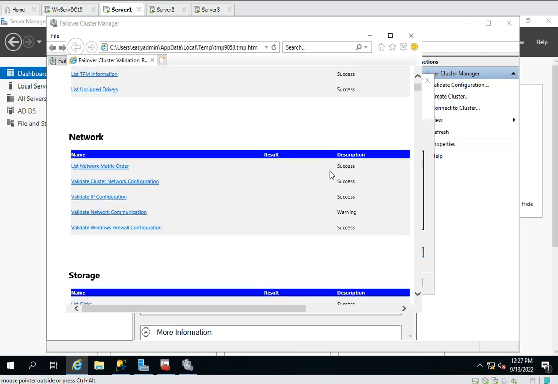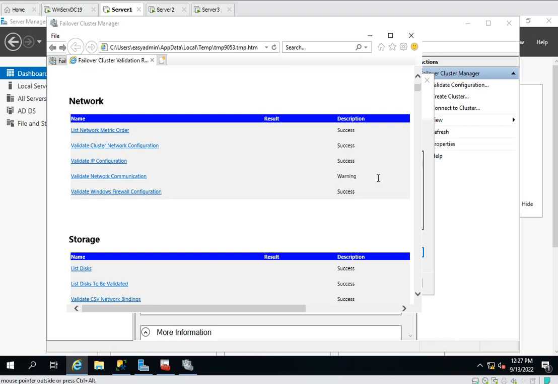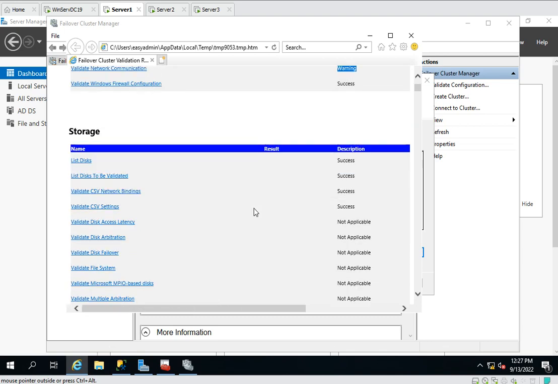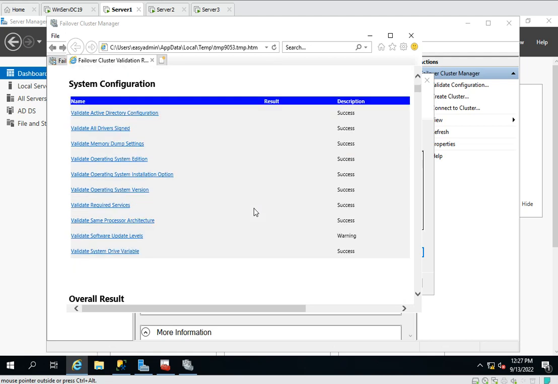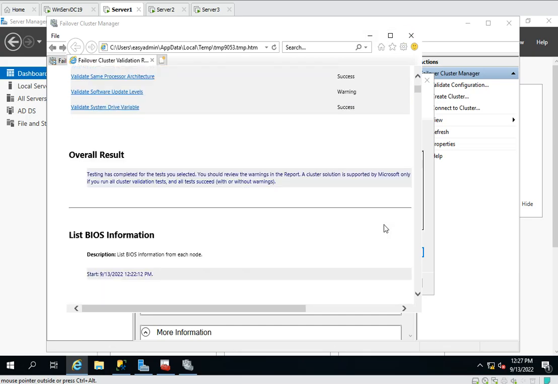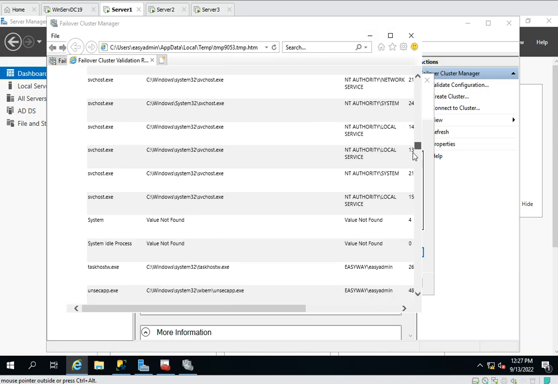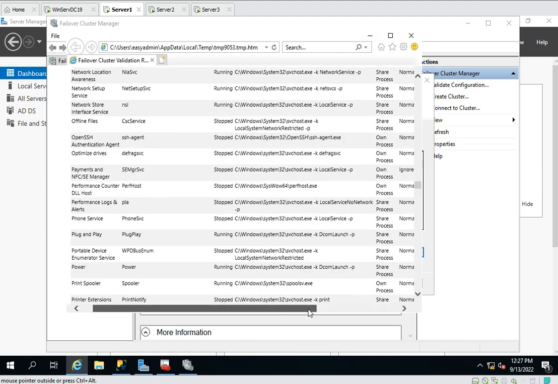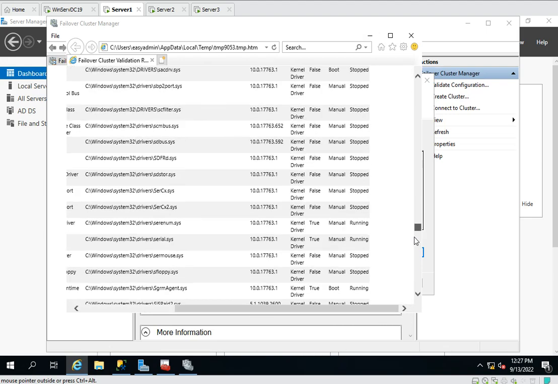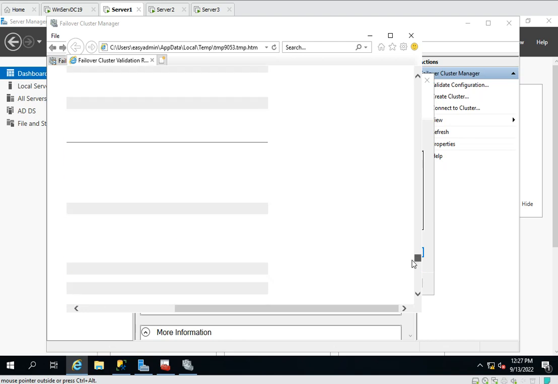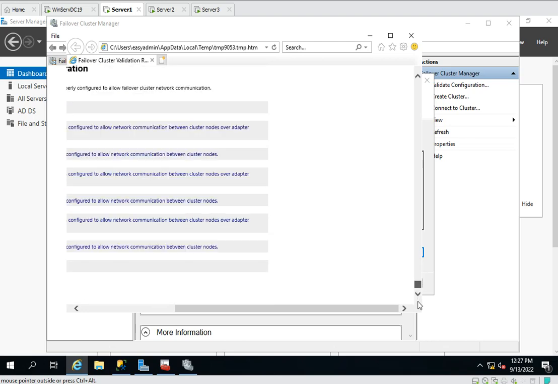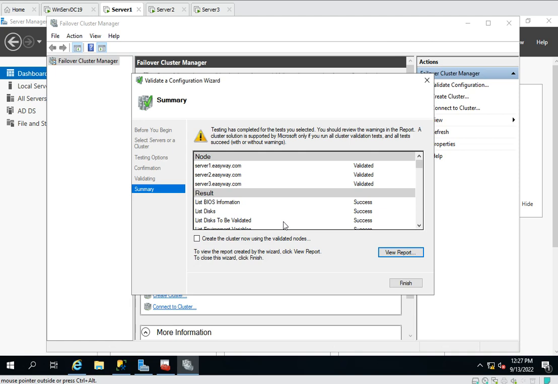So everything is success. I have some warnings, so you can ignore the warnings. If you don't get any error message, you are good to go. And if you get any error message, then you need to go back and fix the issue, and then run the validation again. So at this point I do not have any error message. I have a couple of warnings. Okay, so it is good to go.